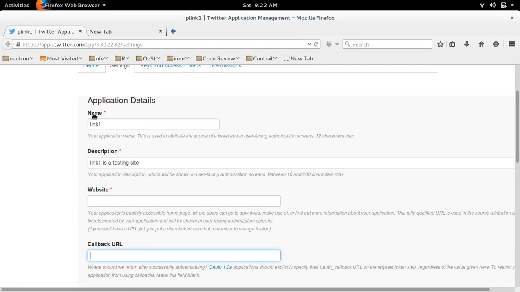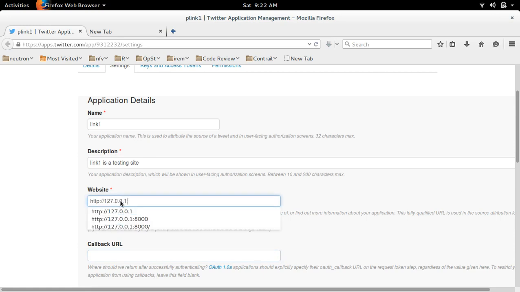So here this is the name of the application. Then this one is a description. Then the website. This website, this part is very important. Here you have to give something like this: http://127.0.0.1.